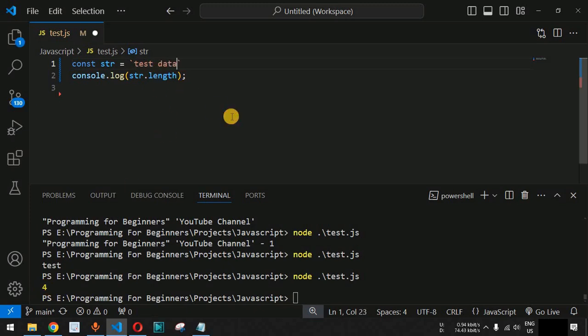Let's say we provide more string value over here as the test data. So as you can see, now there are 9 number of characters inside this particular string. Let us verify that with the help of this length property over here. So when we run this code once again, as you can see, we are getting 9 as the length of this particular string variable.